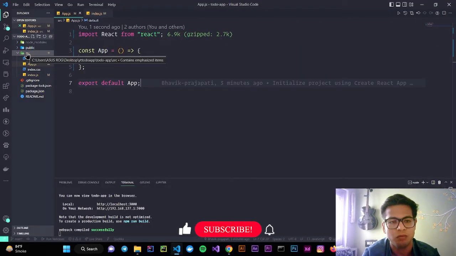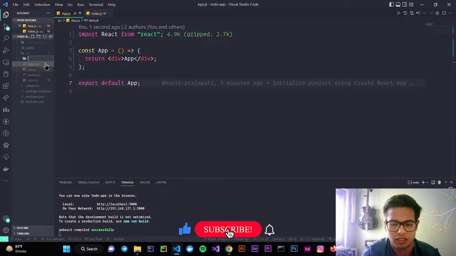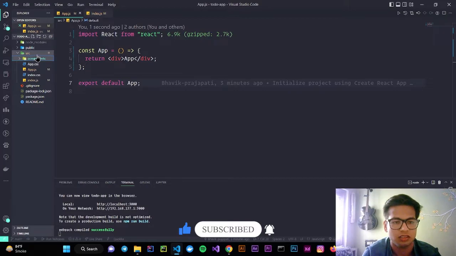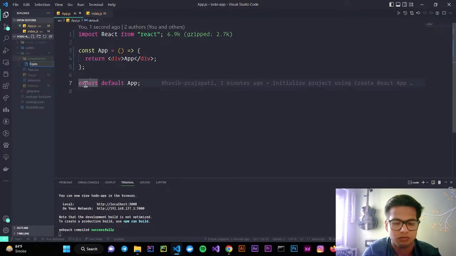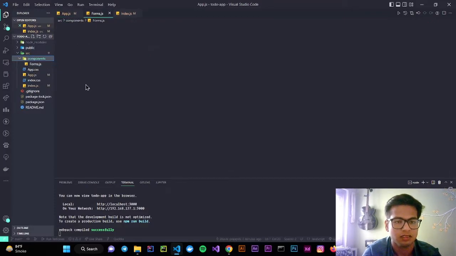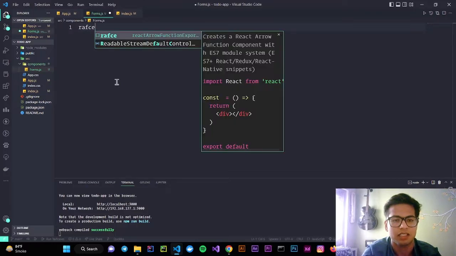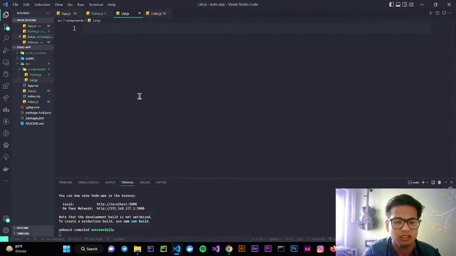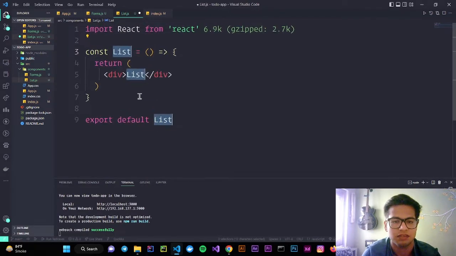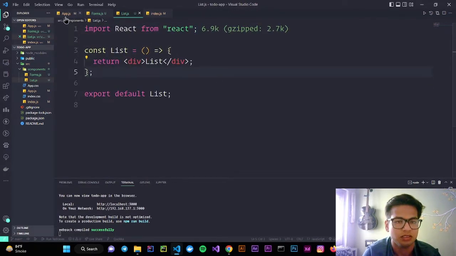We need one form, so let's make components. Now let's make the form component. So Form.js and type here reactjs. Also we need a list component so we can list out our to-dos. So List.js, reactjs. So this is the list component.